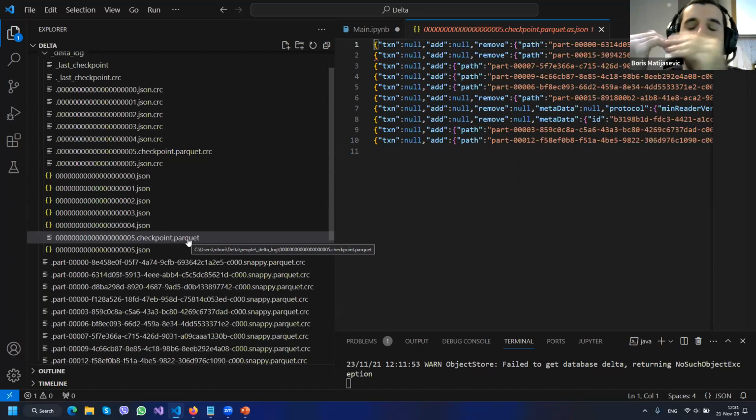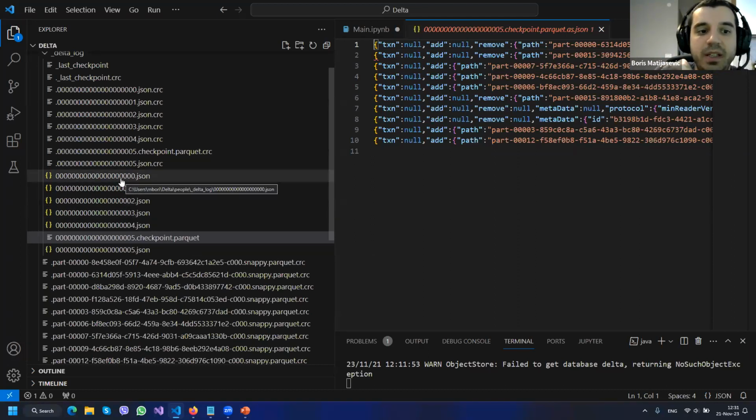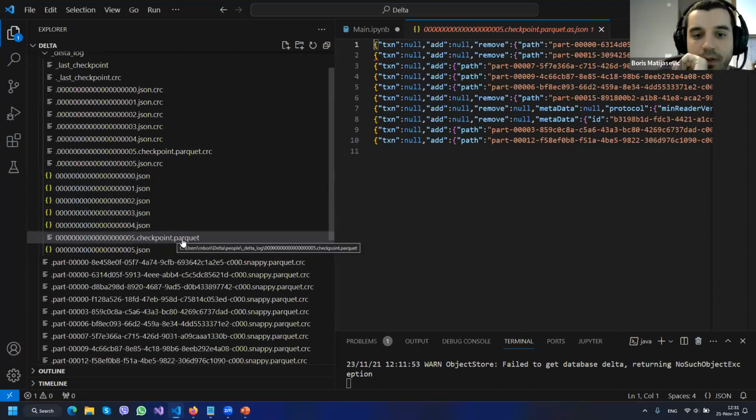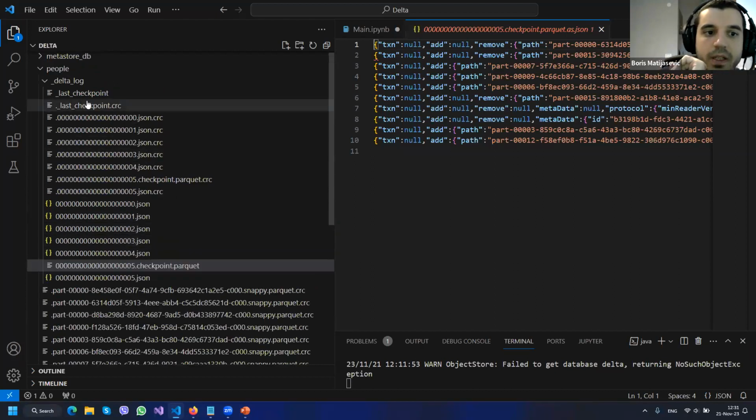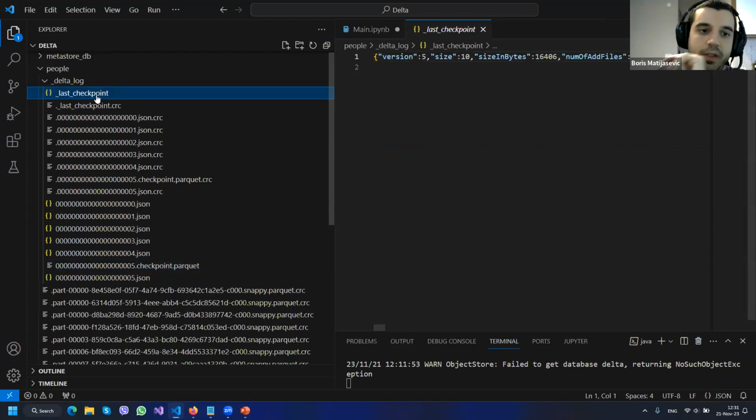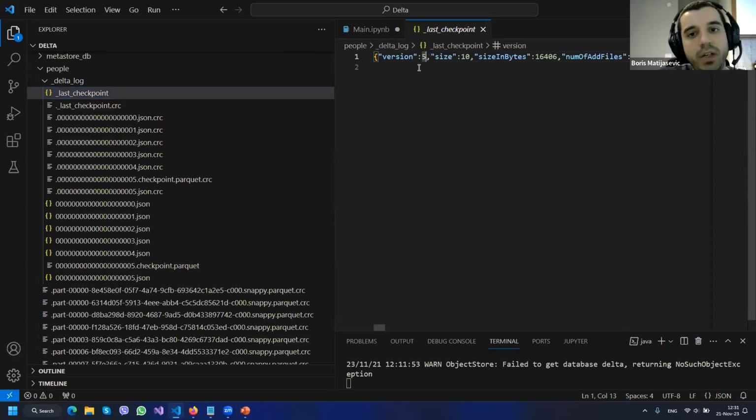So how does Spark restore the latest version of a table? It will not go back from zero, because we can have millions of these JSONs here. It will find the latest checkpoint. And how is it going to find it quickly? Well, we now have this file here called last checkpoint. So the very first thing that Spark is going to do is check last checkpoint here and find the version which is mentioned here. Here it is stated that the latest checkpoint is at version 5.